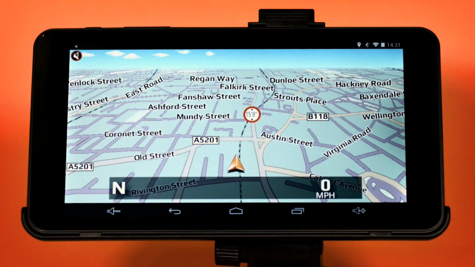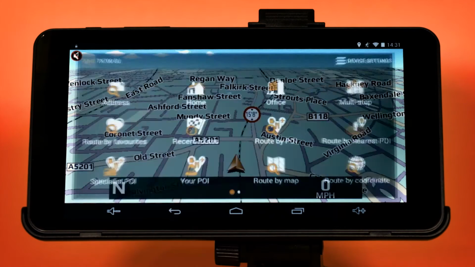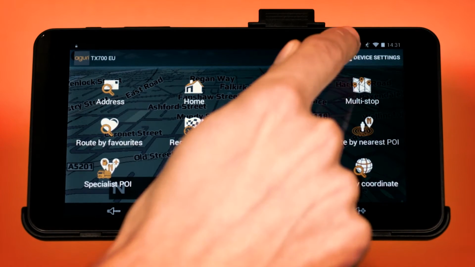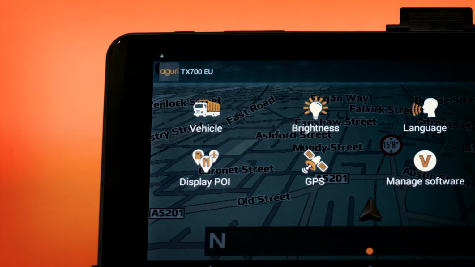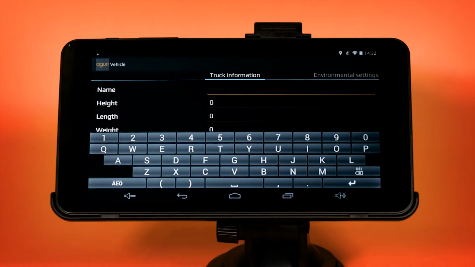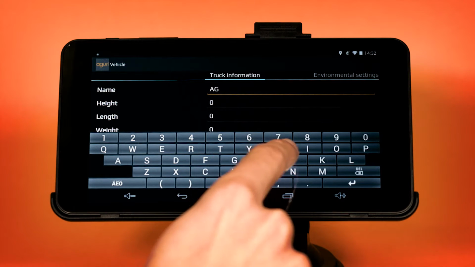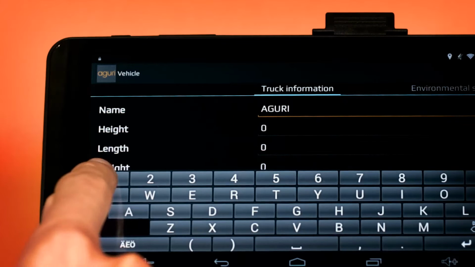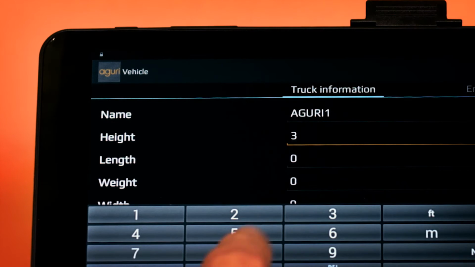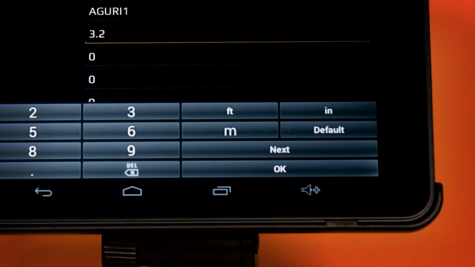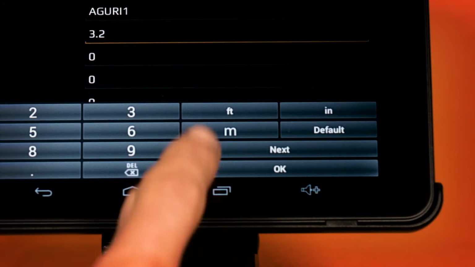Press the center of the screen to open the navigation menu and then select Device Settings, followed by Vehicle, and then press the Add button to add a new vehicle. Start by entering the name of your vehicle. Next, enter the height. You can enter the attributes in either metric or imperial measurements. I'm going to enter my attributes in meters.